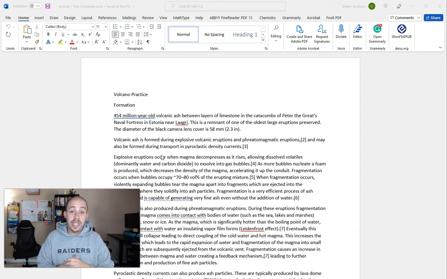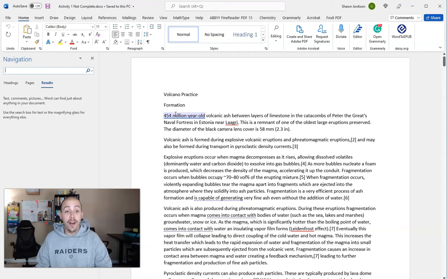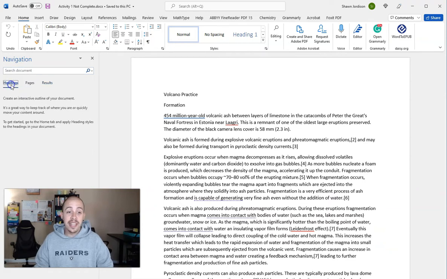This video is going to explain how to apply headings to a Microsoft Word document. Now, I have a preferred method for applying headings, and the first thing I like to do is press Control F on my keyboard to bring up the navigation menu. From here, I'm going to select headings on the left-hand side. Now, as I begin to add headings, we will see them appear in this navigation menu.